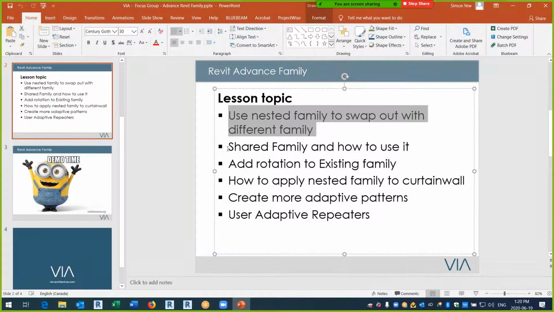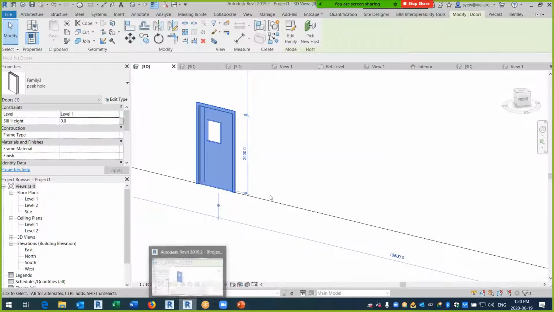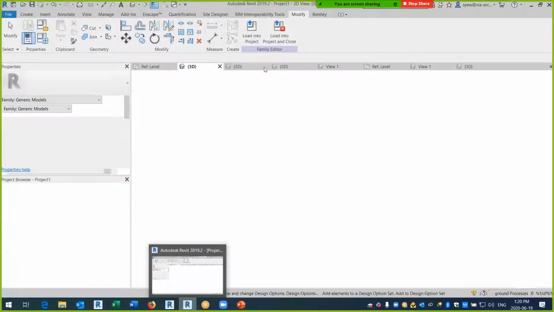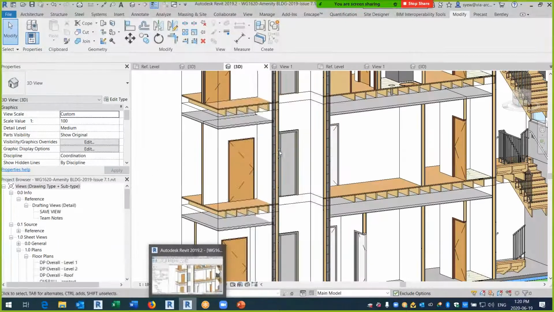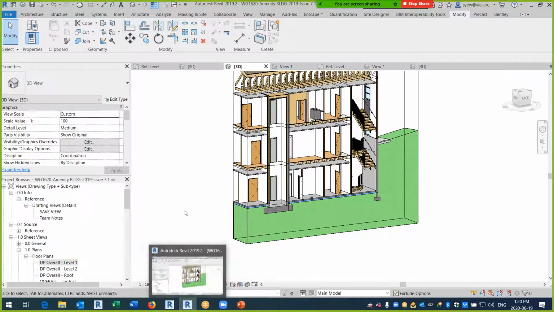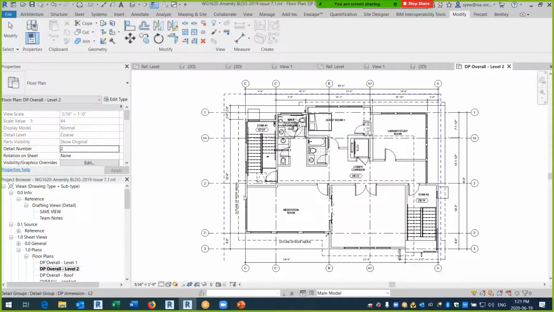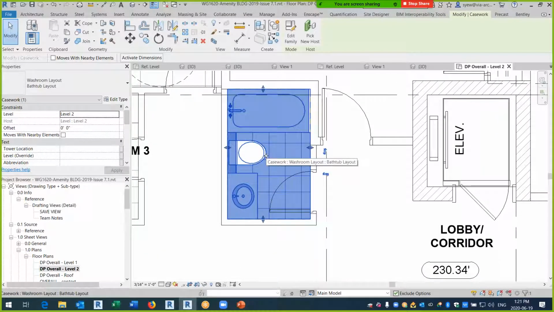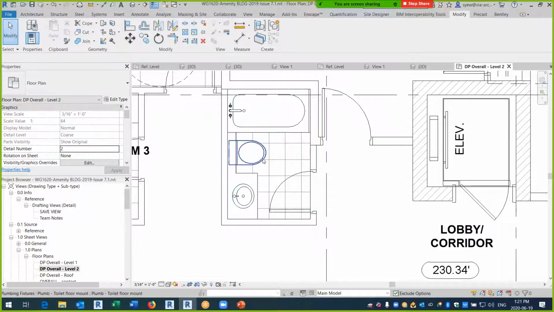Now I'm going to talk about shared families and how to use them. In this case, let's go back to my sample project. I'm just going to close out all this unnecessary stuff. For the shared family, I'm going to go into level 2. When you're building out a building, residential buildings especially, most often I've seen in other projects that users customize all this stuff, and then you have inconsistency. So you can actually build a family that can complement each of those.